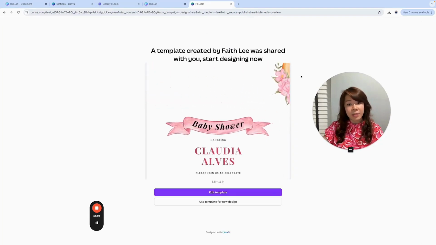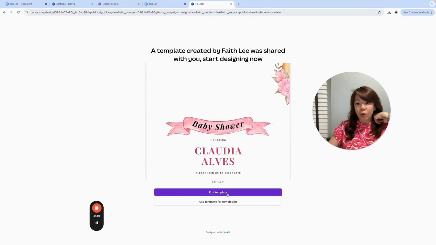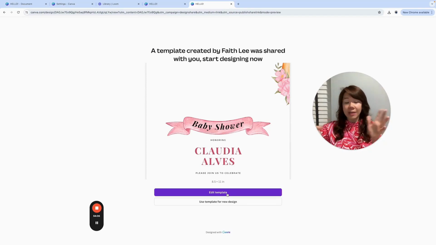Okay, this template was created by me, and now you can edit this template. So when somebody clicks on this, this project is now opened up and saved as a copy in their account, and they can start using it. And it doesn't affect the master copy in my account. So that is sharing as a template. People can make changes to it without affecting your original copy.